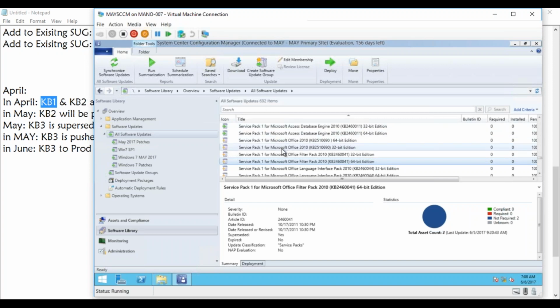All that matters to you is that you don't need to check which patch is superseded and which is released. Every month before pushing, you're just checking if any patches are expired or superseded. If those are expired, you're not even targeting them to your client machines. That's all that matters. In this scenario, it is not expired but it is superseded. Can we still deploy it on the client machine? No, you should not.